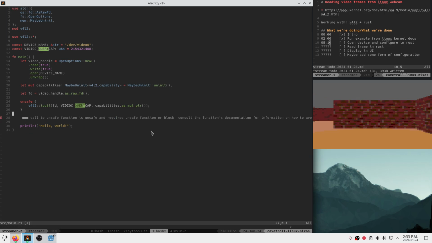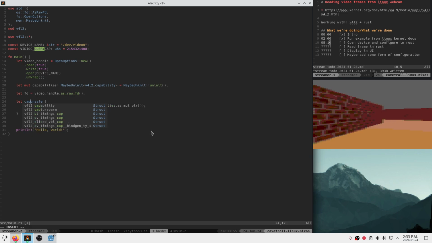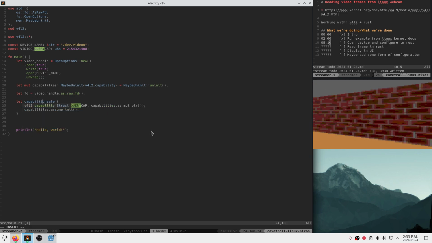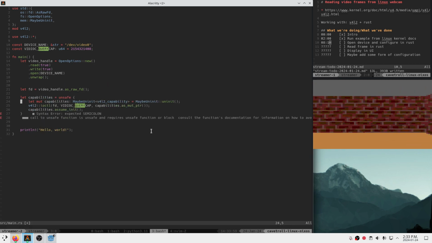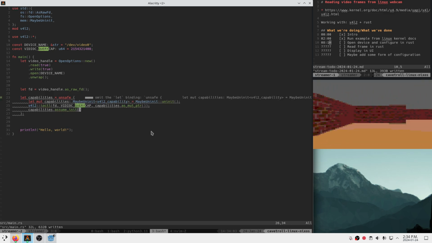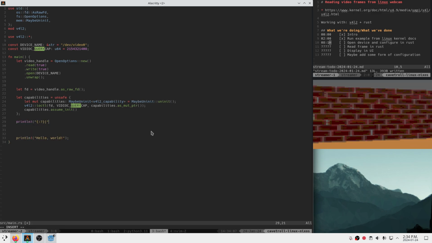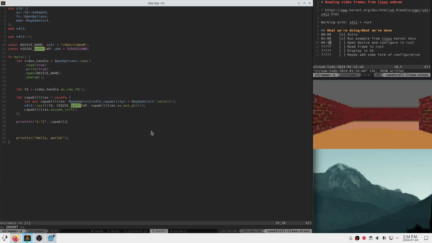And this probably also has to be unsafe. So we can actually do this. We can say let capabilities equal to this. We can put all of this inside an unsafe block and then get the capabilities out. And there we go. And then we can say println capabilities.